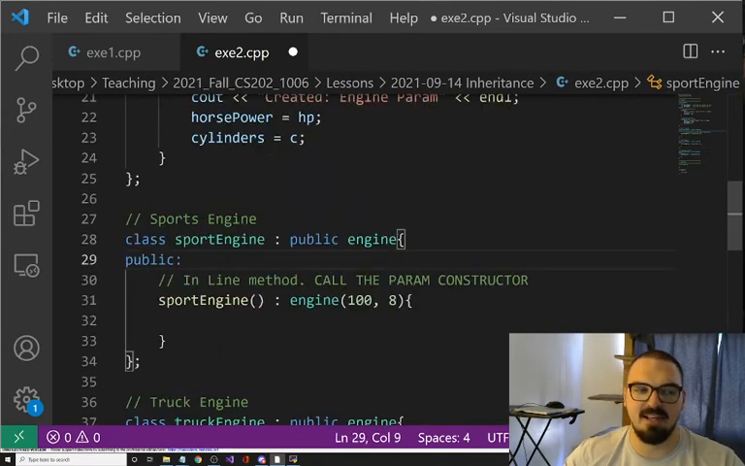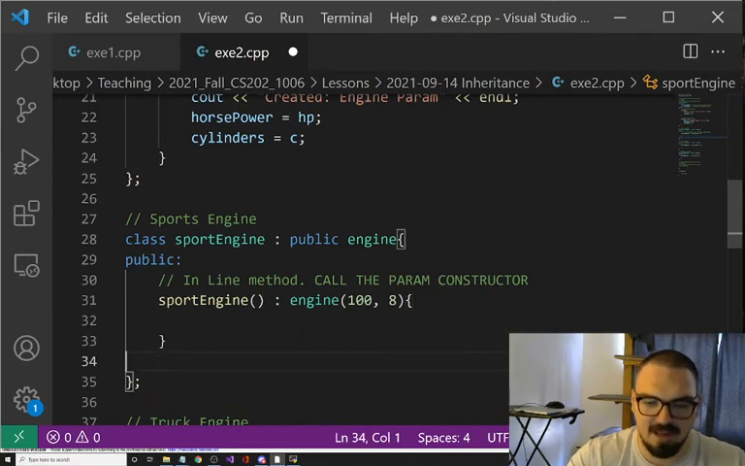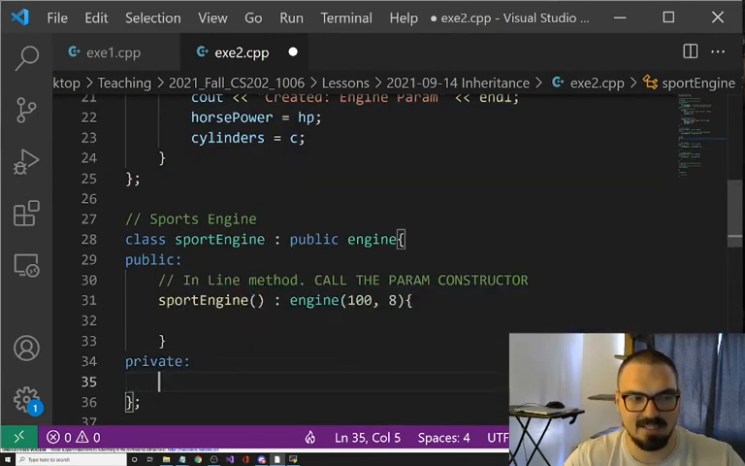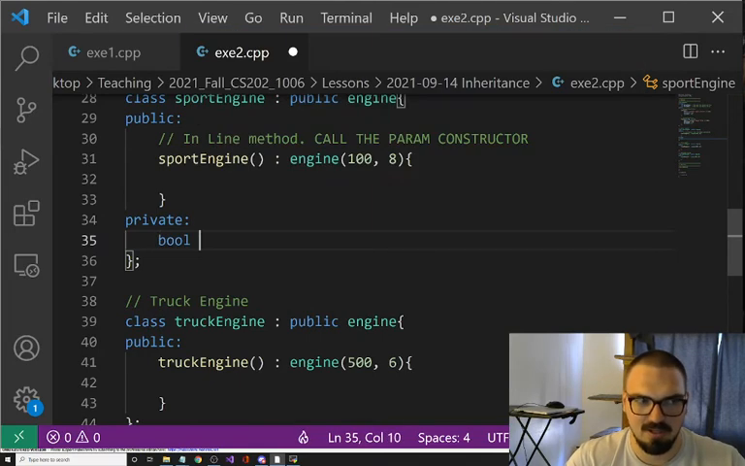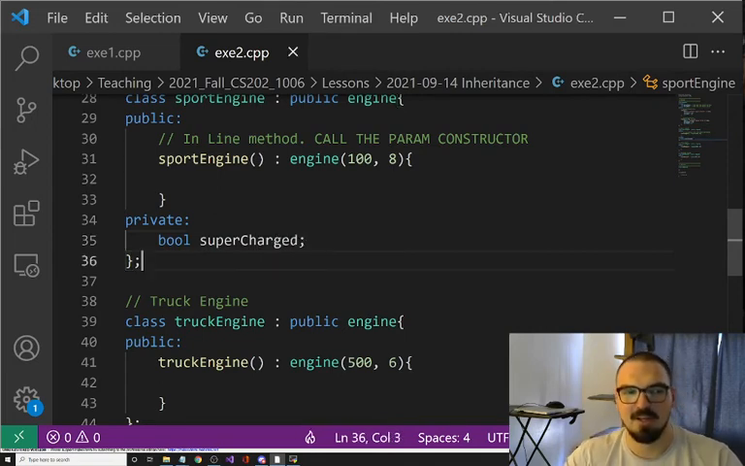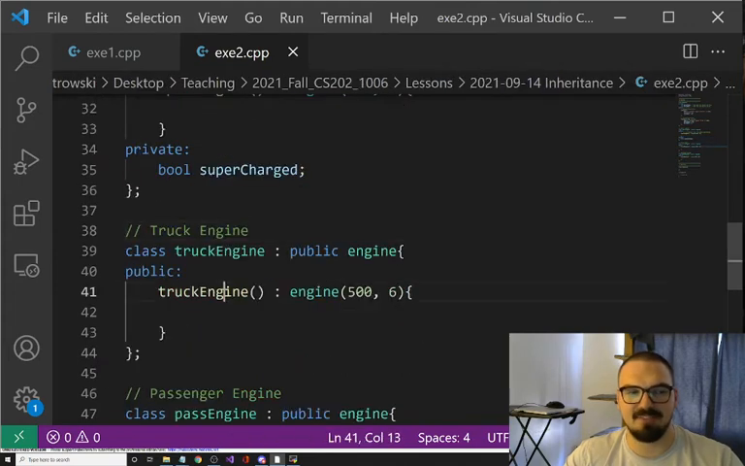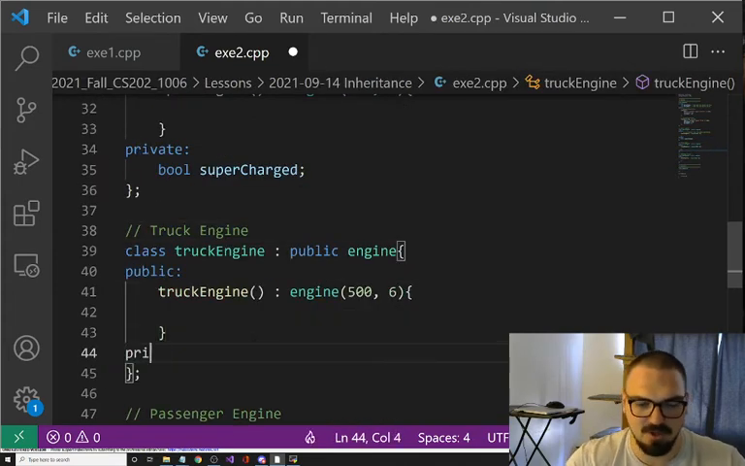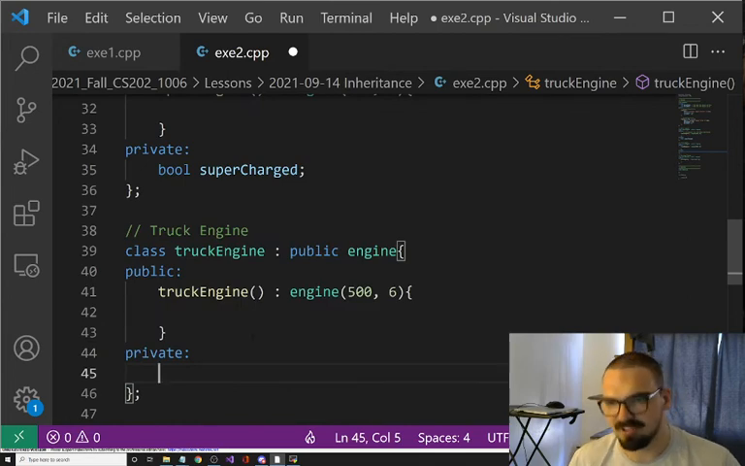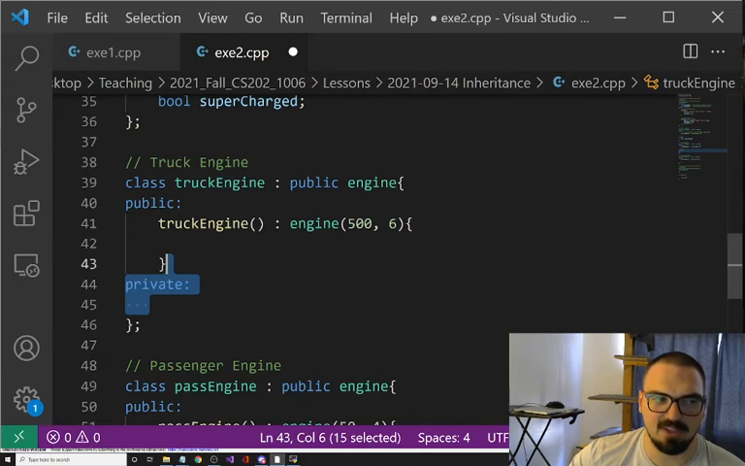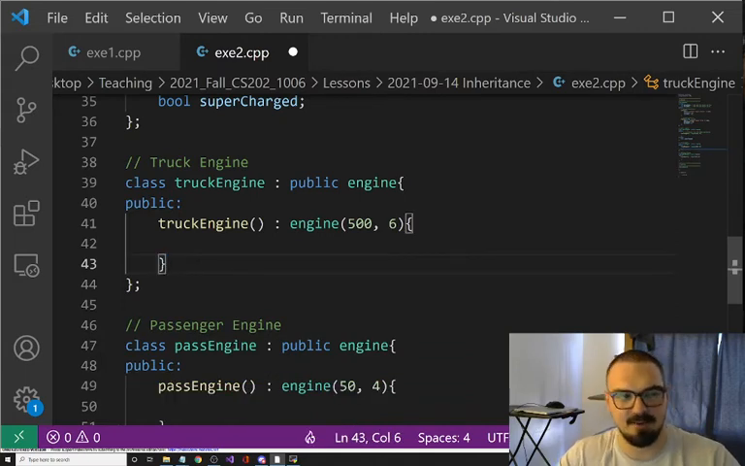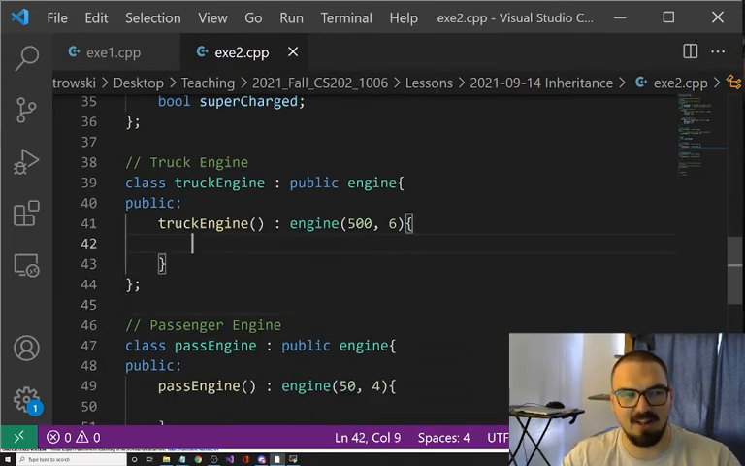Now, in this sport engine, I'm allowed to add things if I want. That's kind of what I was indicating. So a sport engine might have a bool supercharged or something. I don't know what that means. Maybe there's NOS in it or something, right? Your truck engine might have some other stuff, and your passenger engine might have some other stuff, okay? So that's why we're deriving things here. They have different functionalities, right?